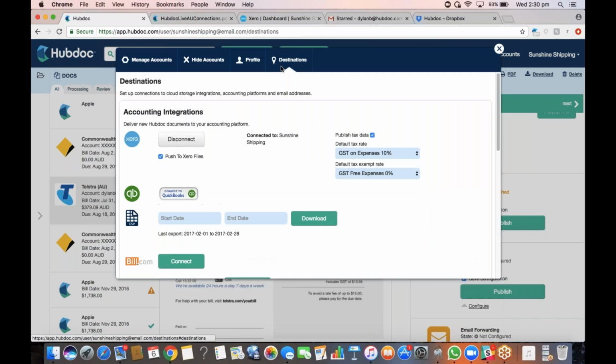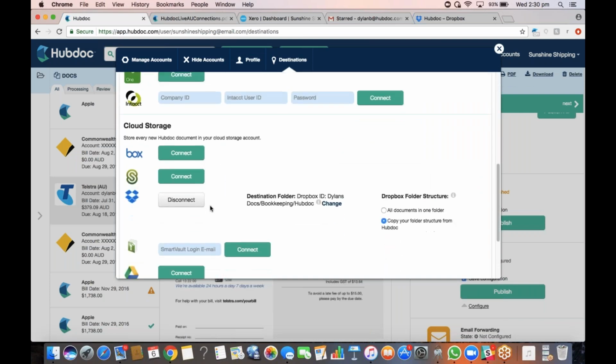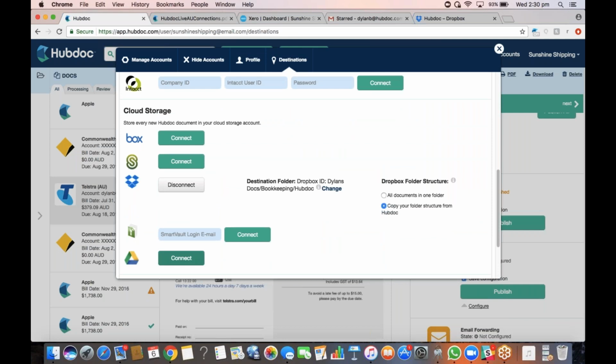We do also connect with other downstream integrations, so cloud storage platforms, for example, like Box, Dropbox, and Google Drive, as well as SmartVault and ShareFile. When you do connect to these, we create a folder for you. You can select where you want the folder to go. So you can see here mine is in Dylan's Docs, Bookkeeping, and Hubdoc is where the folder is located. So the process we use, like the naming convention, would be the folder name / and then the next folder name until you get to where you want the folders to be located. And then the last one, so you can see that Hubdoc is the last destination. So that's the main folder, and within that is my folder structure that I have in Hubdoc, because that's what I've selected here by copy your folder structure from Hubdoc.